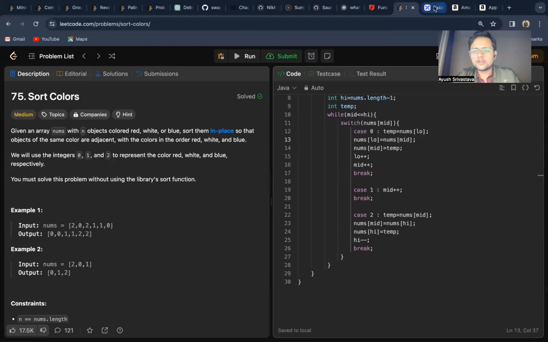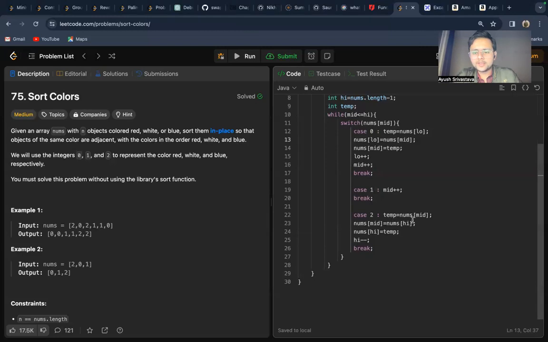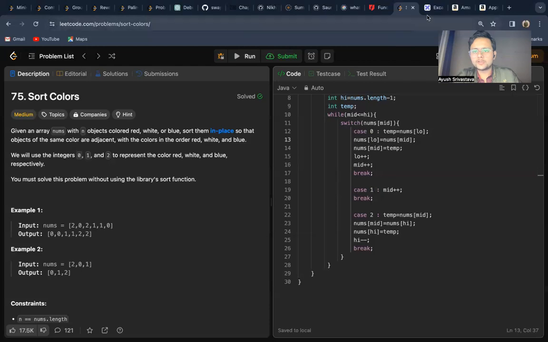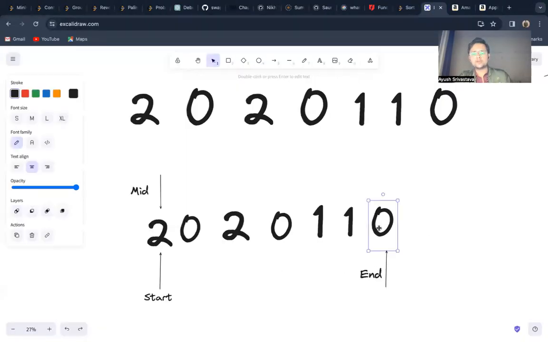Now what I'm going to do is check the values. I can see that the mid pointer is at the value 2. What would happen? It simply says that the value at the mid pointer and the value at the high pointer, in my case end, will be swapped, and then the high pointer, basically the end pointer, will decrement. So these two values will be swapped.